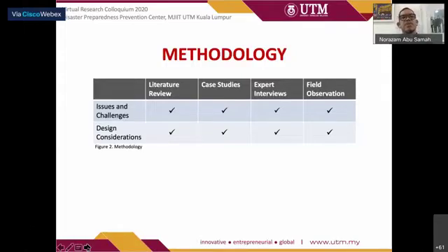There are 4 types of methods being used in this study. First is literature review. Historical case studies were reviewed to identify issues and challenges and design consideration for post-disaster recovery projects. The second method uses 3 Mercy Malaysia resettlement projects as case studies. The third method involved 13 expert opinions from different professional backgrounds who had experience in humanitarian works and disaster management. And the final method is field observation.